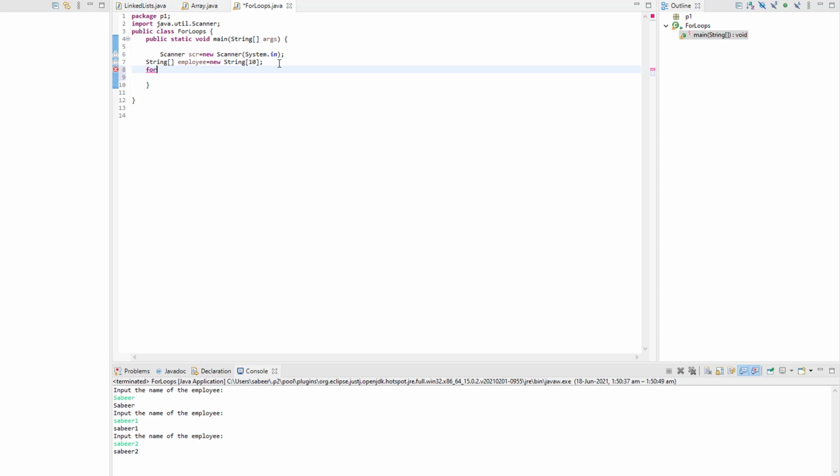Making a for loop, there are different ways. For example, I've made an array, so we're going to store it in this array. So for making a loop, we'll say int i is equal to 0, i is lesser than 10, and i plus plus.